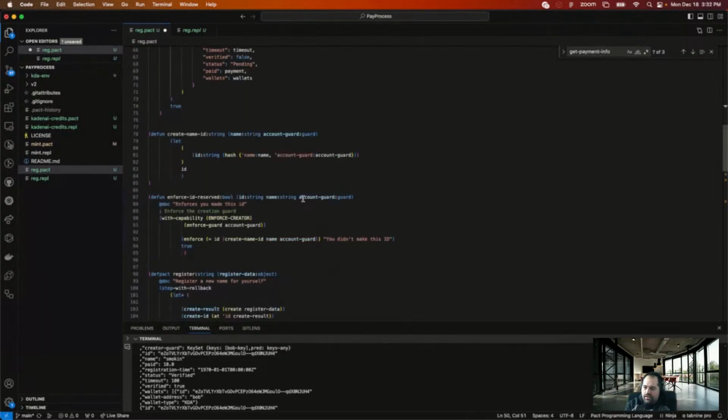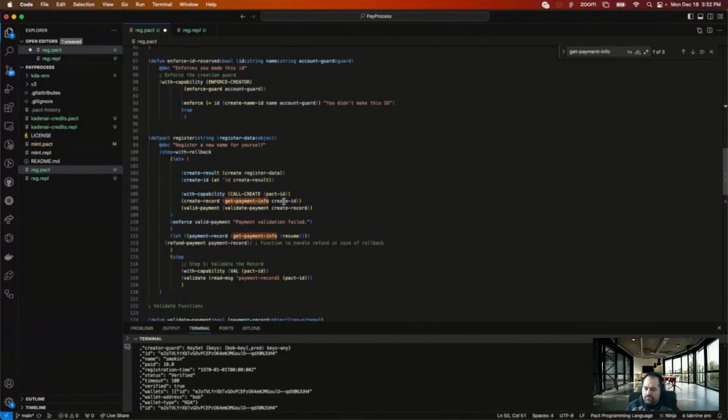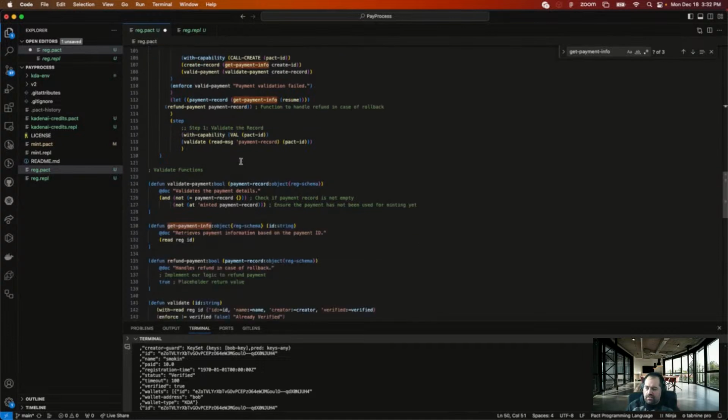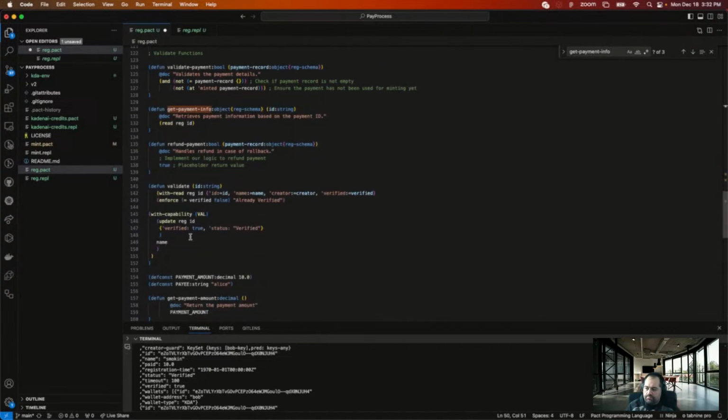Create name ID is fine. Enforce, that's fine. That makes sure nobody can sign it other than you. And then I'm going to try a couple ways of doing this. The nice thing is you just do require capability. So we're going to want to obtain that capability before we get here, and then kind of lock this down.